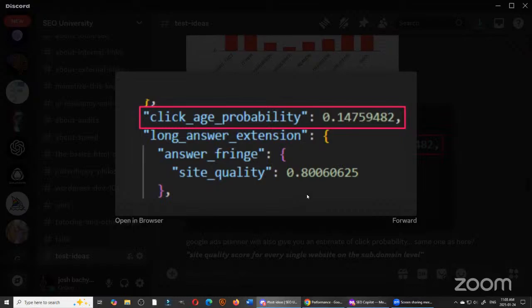So that's how RankBrain works. They predict the likelihood that people are going to find the click age of your page will be good. What does click age mean?